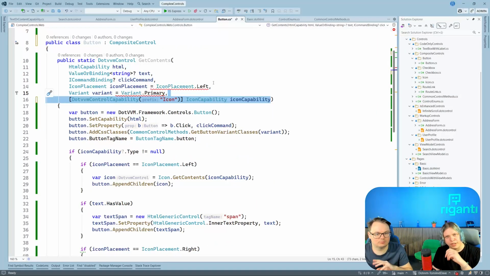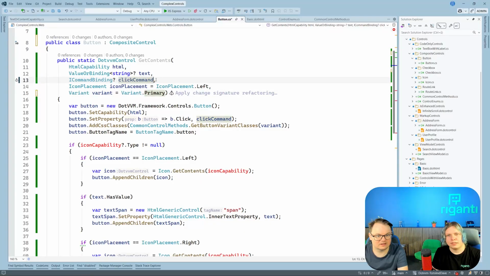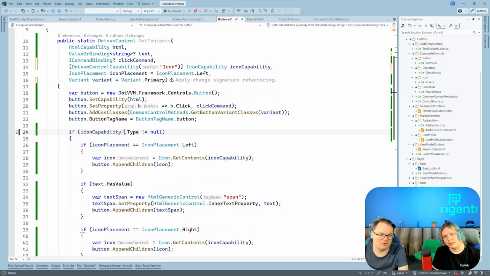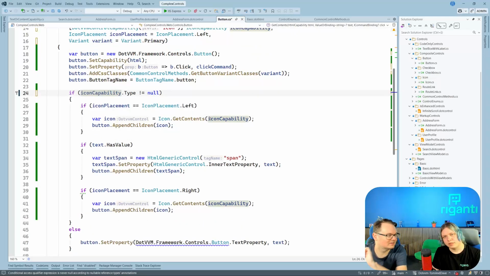You could put it more forward. Yeah, because the order doesn't matter, you can set it like this, and now it's not nullable. .vvm will always assign something there. So now you can get rid of this nasty question mark, and it's much more readable.